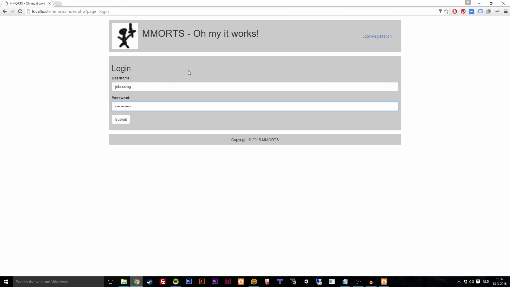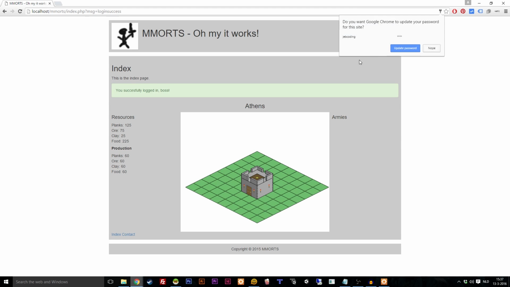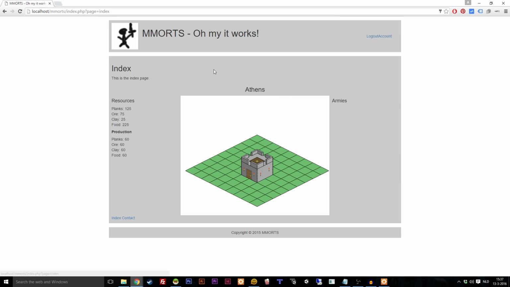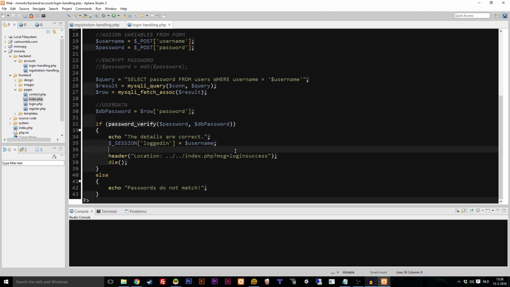Let's use some other password. Make sure, no, that doesn't work. Okay, so our system works, guys. Very nice. There we go. That's amazing. We very quickly did that in only 10 minutes. So I'm very happy with that.